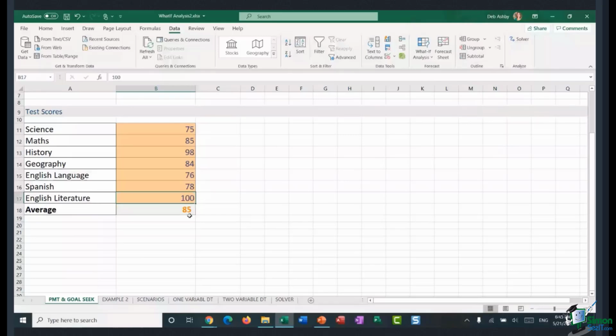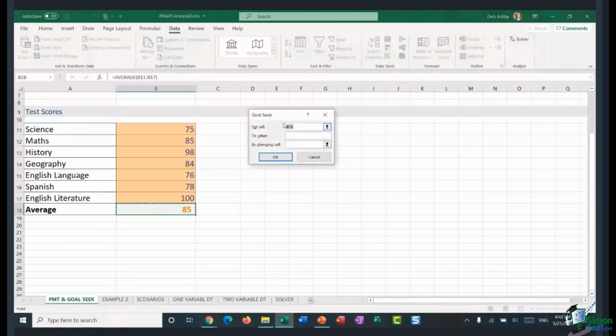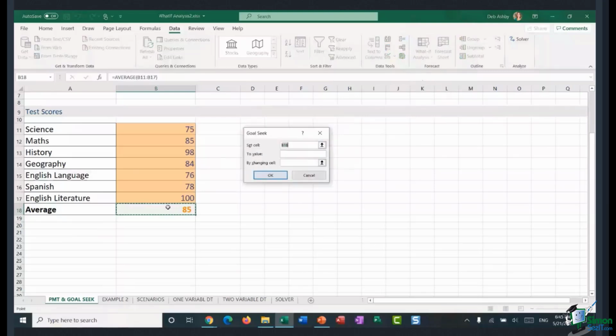And then I'm going to use Goal Seek to work this out. I'm going to go up to What-If Analysis. I'm going to go down to Goal Seek. And this time I'm going to say, set this cell to value 80 by changing this cell.